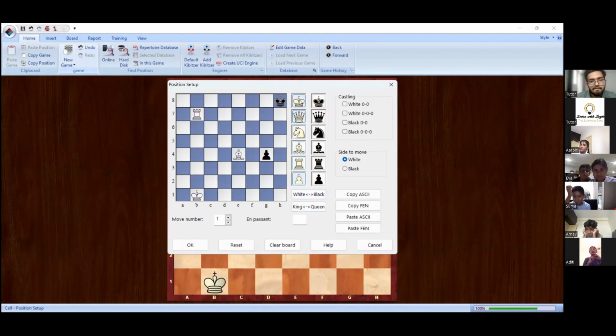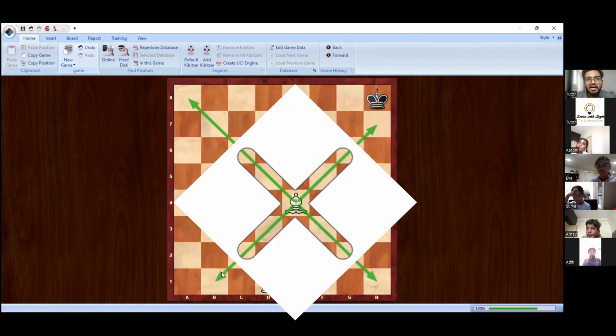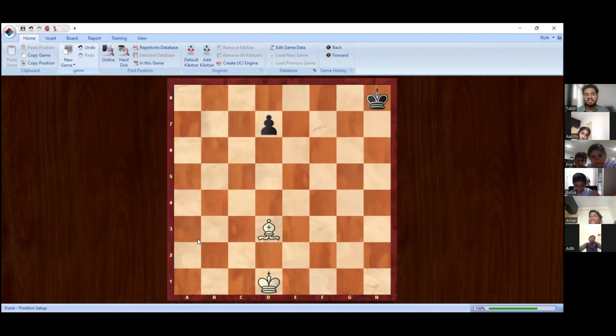Sir, can I say how the bishop moves? Yeah, tell. It's the white bishop, so it should move like that, on the white diagonal. Yes, diagonally, correct. So the bishop can only move diagonally. If the bishop is on a light square, it will only go to light squares. Basically, we can say that the bishop moves in a cross shape. Can you see a cross shape? Yeah.